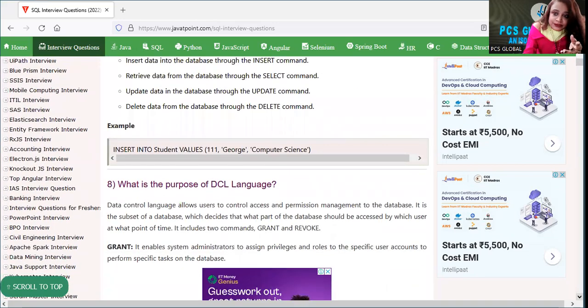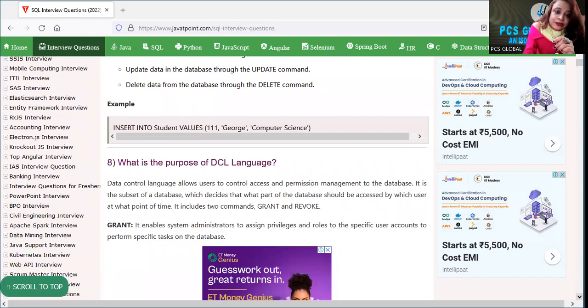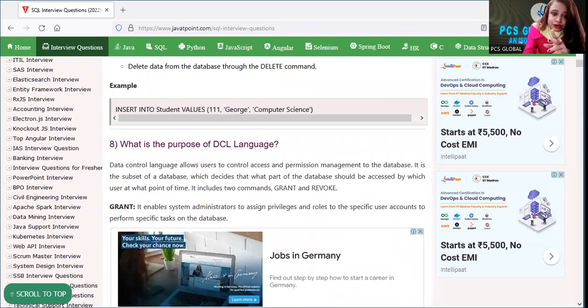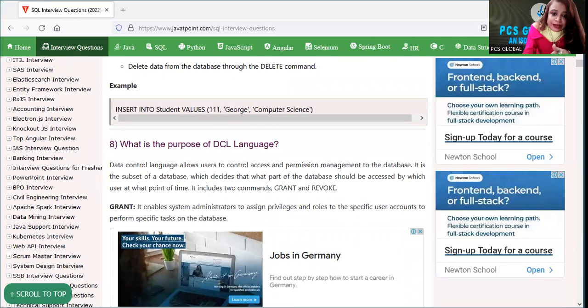As you can see in that example. What is the purpose of DCL language? Data control language allows users to control access and permission management to the database. It is the subject of a database which decides what part of the database should be accessed by which user at what point of time. It includes two commands, grant and revoke.